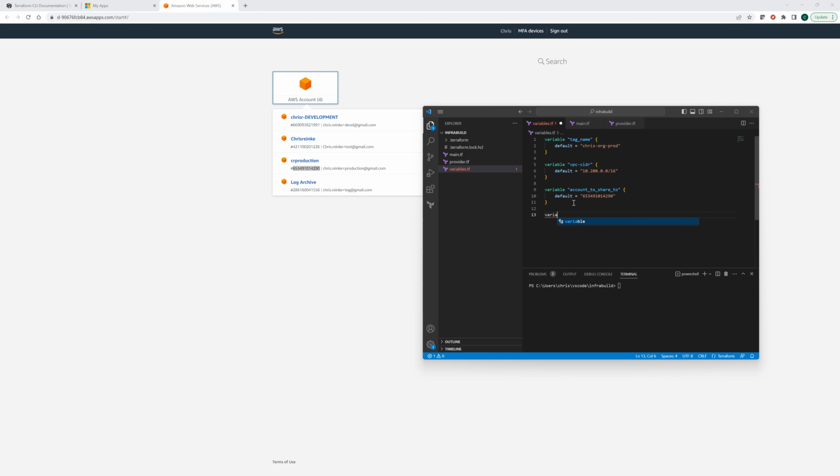Okay. Variable. This one will be the transit gateway ID, and that is not defined right now. So what we'll do is we'll just put it in default. And we'll just leave that as a blank at this point.